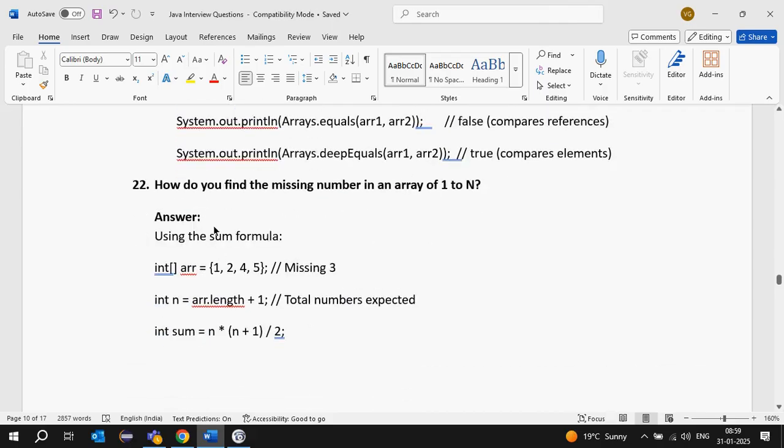Right, that is one. And one more: how do you find a missing number in an array? This is one more interesting question. Suppose I have 1, 2, 3, 4, 5, and 3 is missed. How do you find it?